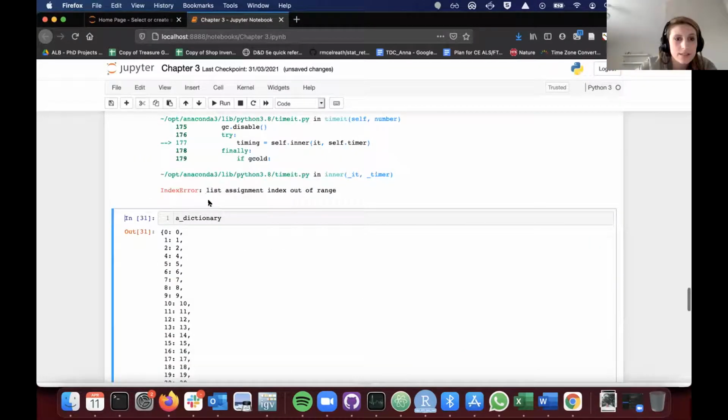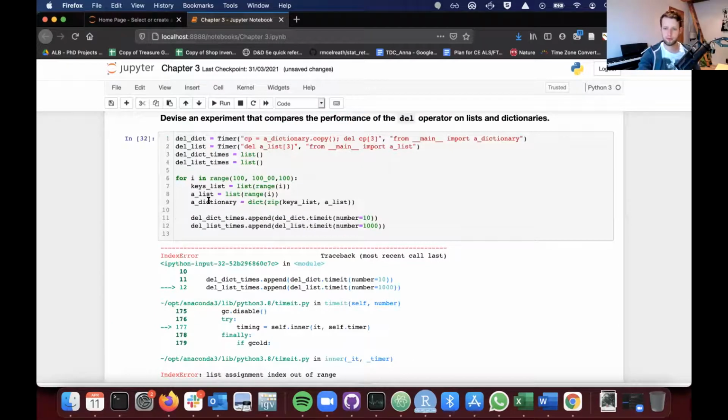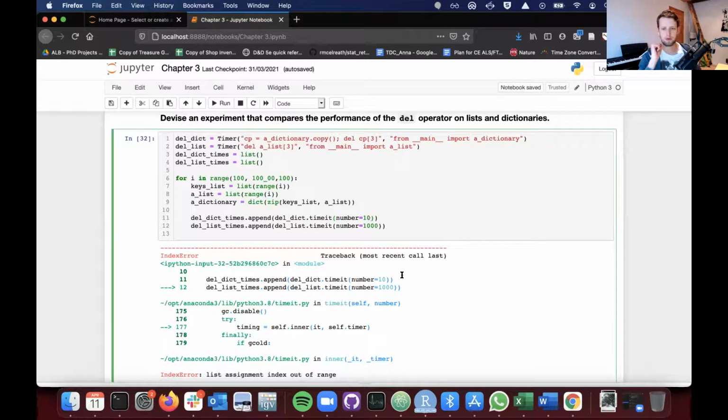Let us see. List assignment out of range. Oh, you're doing it 1,000 times, but the first i is going to be 100. Oh no, this shouldn't matter. Sorry, this shouldn't matter. It's the times, right? Yeah, because this should just be the length of the list. So I mean, our list will either be 100.